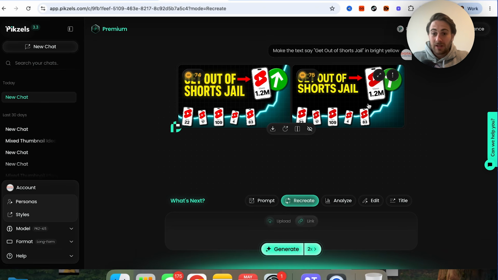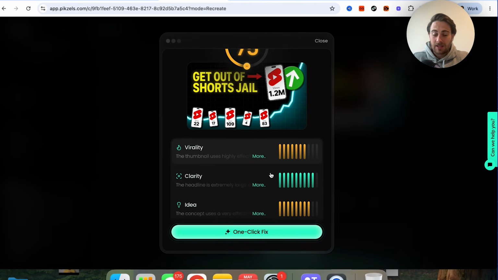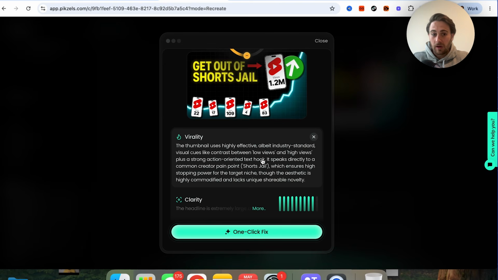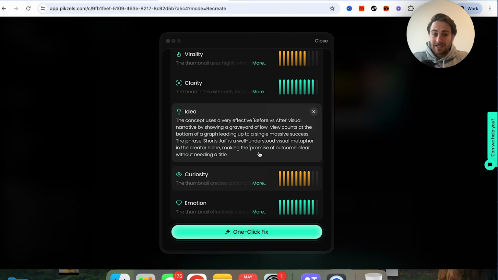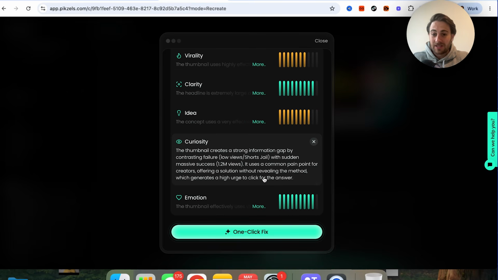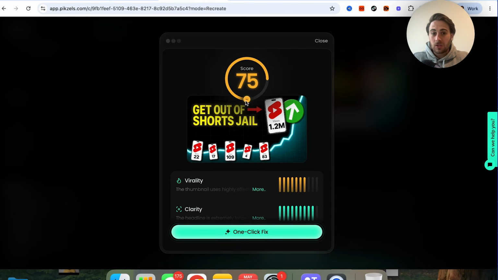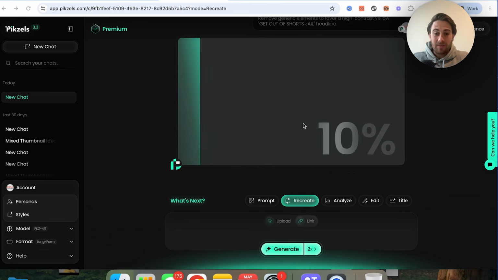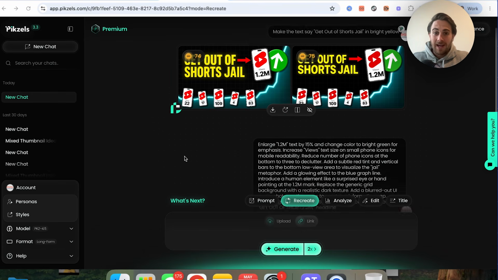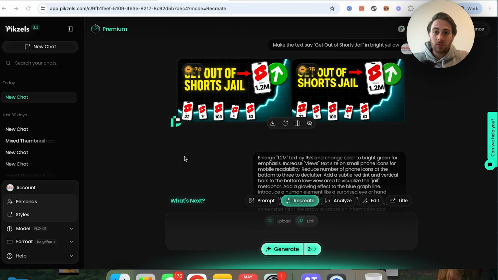You'll be able to notice very slight differences between the two. And we could also see that this has now gone through and scored this. So this has scored this on virality, tells us why, on clarity, tells us why, on idea, tells us why, on curiosity, tells us why. And if we don't like this score here, 75, I could click on one click fix, and what this will actually do is go through and fix it and create a thumbnail that's going to get me a higher score. And now, as you can see, we're going to have multiple different variations of this literally in seconds.